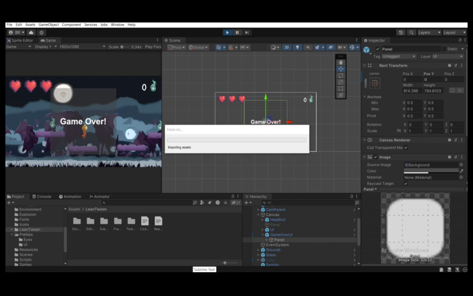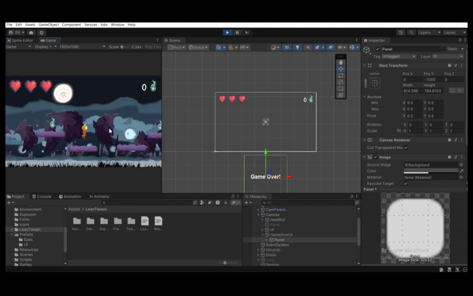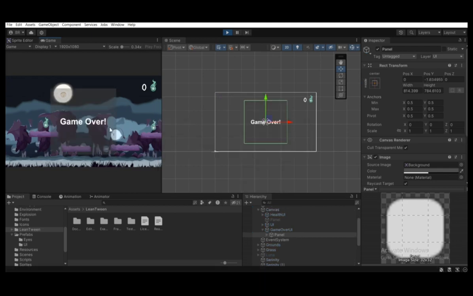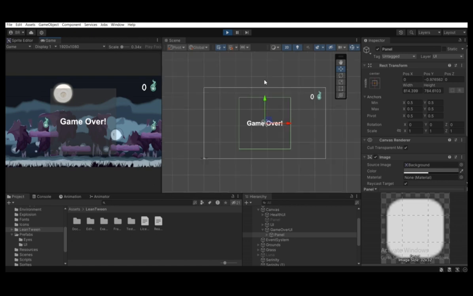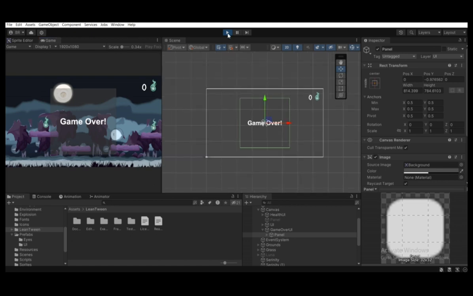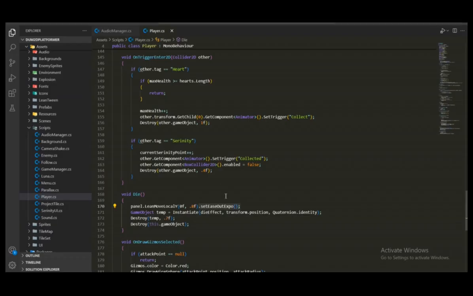Then try to click the play button. Just wait for it to compile, okay. Once it's done, try to die. So once we die, we are just setting back. If I die, 1 2 3, as you saw, it just went to 0 with that amount of time. So you can play around with the time.